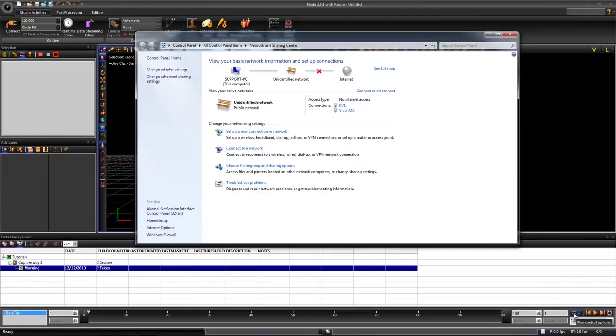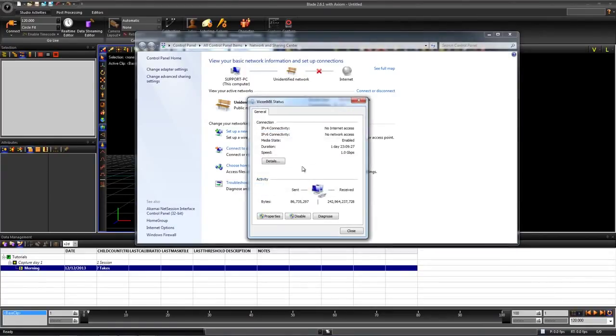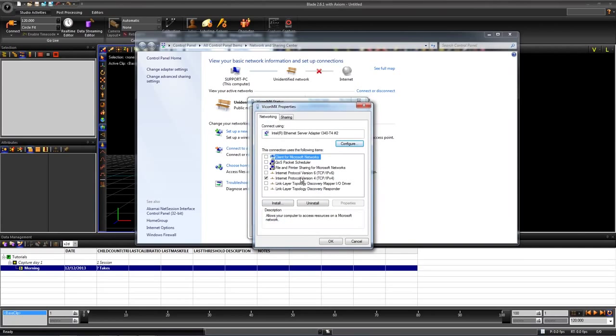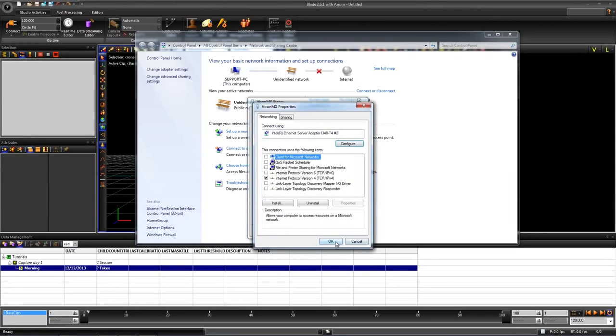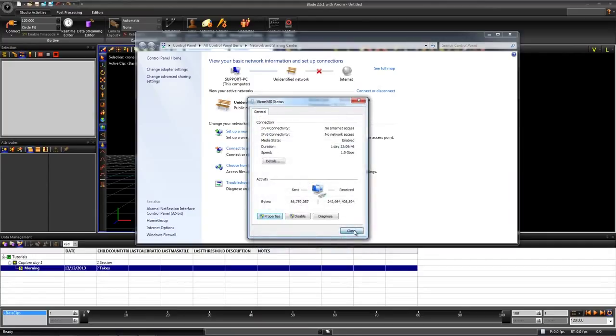If you have multiple network connections, be sure to click on the one that goes to the Vicon switch. Click on Properties and then go to IPv4 settings. Verify that your IP address is set to 192.168.10.1 with a subnet of 255.255.255.0. This will allow the software to connect to the switch.